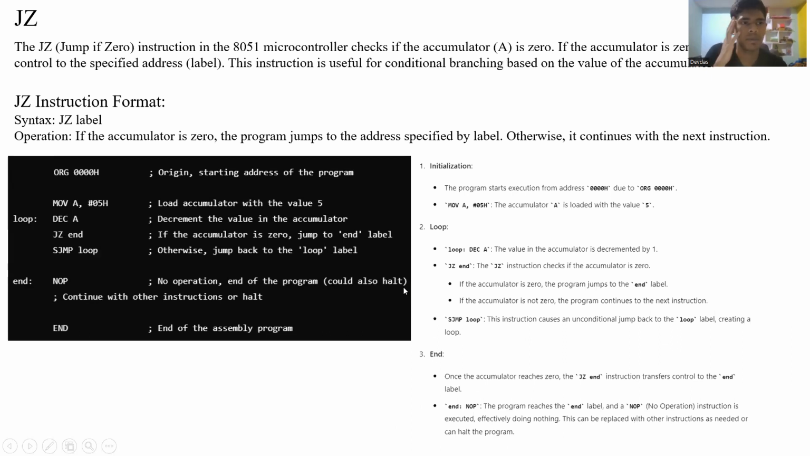So JZ, jump if zero. The JZ instruction in the 8051 microcontroller checks if the accumulator A is 0. If the accumulator is 0, it transfers control to the specified address or label. This instruction is useful for conditional branching based on the value of the accumulator. So the JZ instruction format, syntax, is JZ label. So we've used JZ end over here.